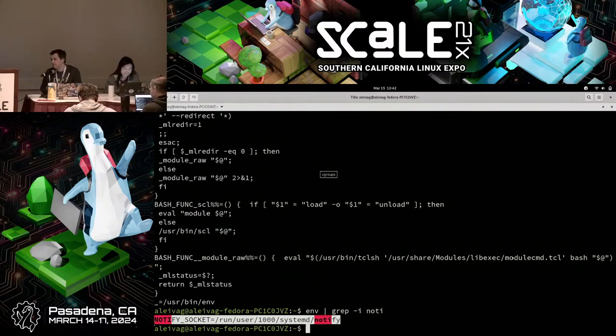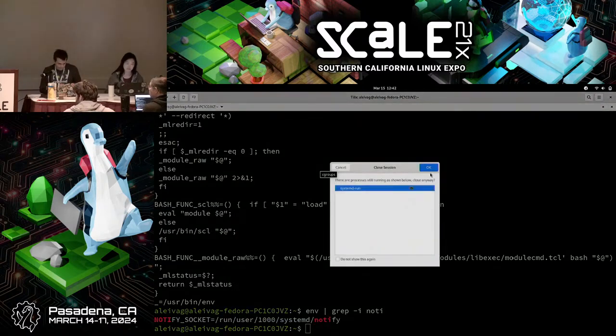Now this is from the user, right? Inside the machine I'm root, so I get access to the root socket. For each user, systemd will mount a socket there, and that's how you manage permissions so that different users don't step on each other.